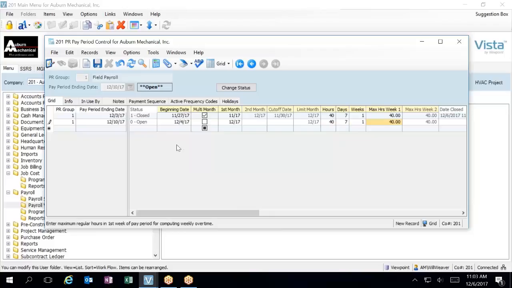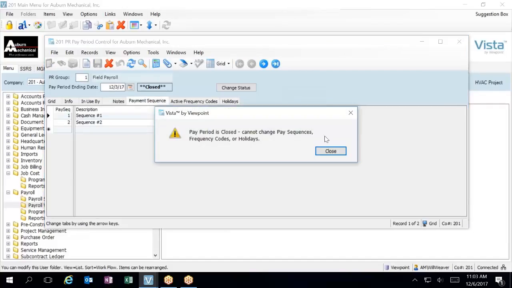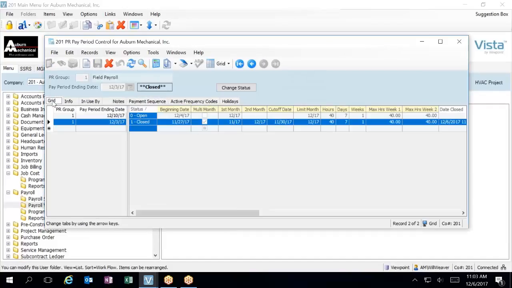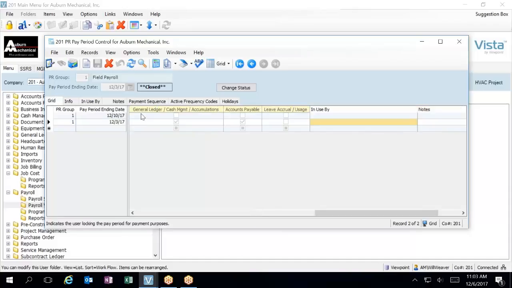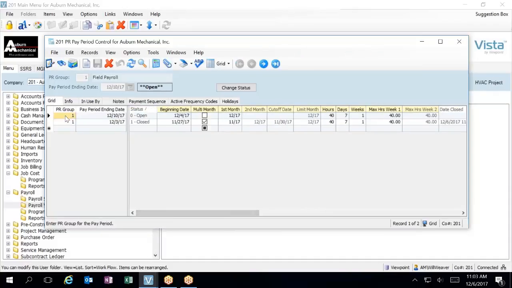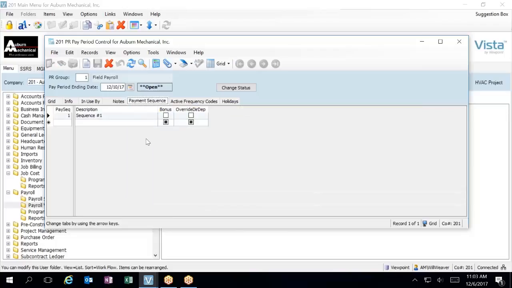Hit the payment sequence tab, please. Oops. Oh, it's saying no frequency. Go back to the grid. We want to be on the open one. There we go. Got to be on the payment sequence. So it created the single payment sequence 1, but for the makeup check or bonus check run, we would have to add 2 if we want to. You usually don't have to do it at this point in time.